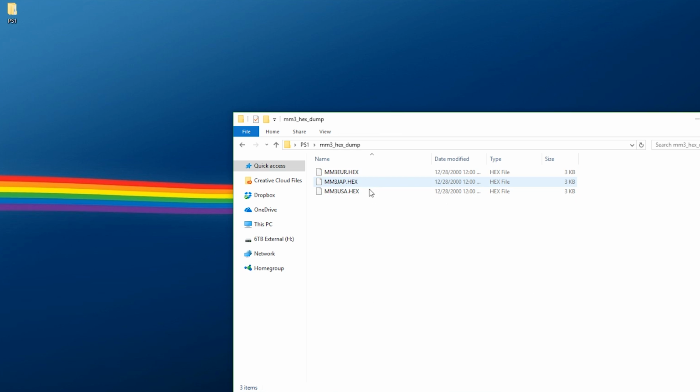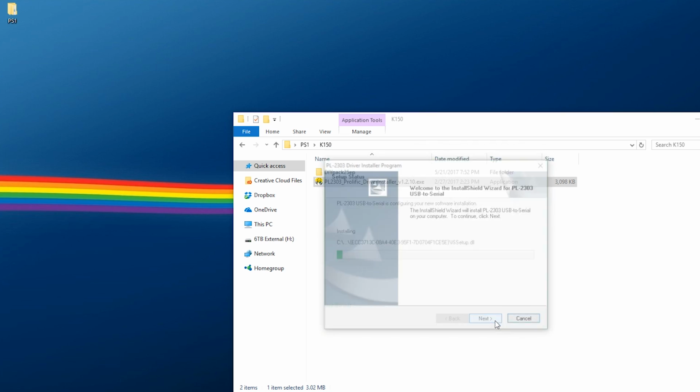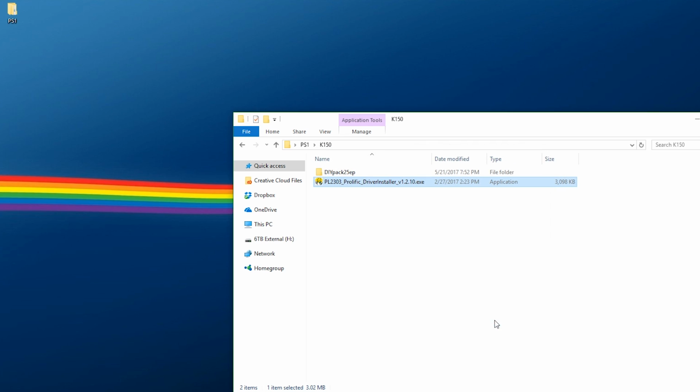Once that's completed, these are hex files. You can check them out if you want to. We're going to use the mm3usa.hex file. Now go into the K150 folder and find this right here, which is the PL2303 driver installer. Before you hook up your programmer, don't hook it up yet, you want to right click and run this as administrator and let this install. As you can see, we're done.